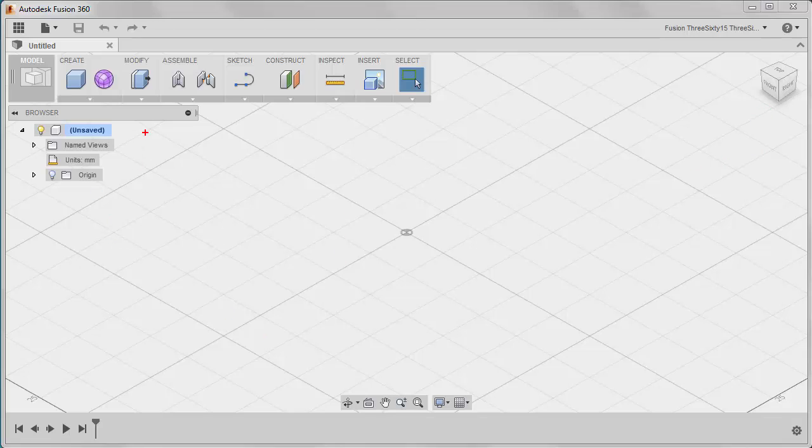We come back over to the left side here. This is our browser. The browser lists objects in the design. Now, down here on the bottom, we have our timeline. Now, the timeline lists the operations that we've performed. That could be creating a sketch. It could be trimming something. This is on when you're creating parametric models.